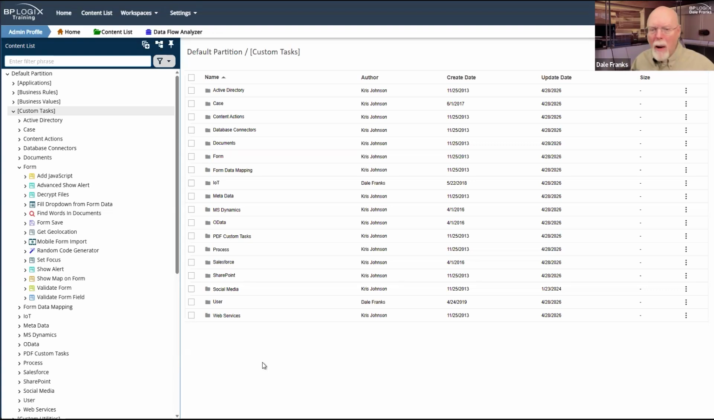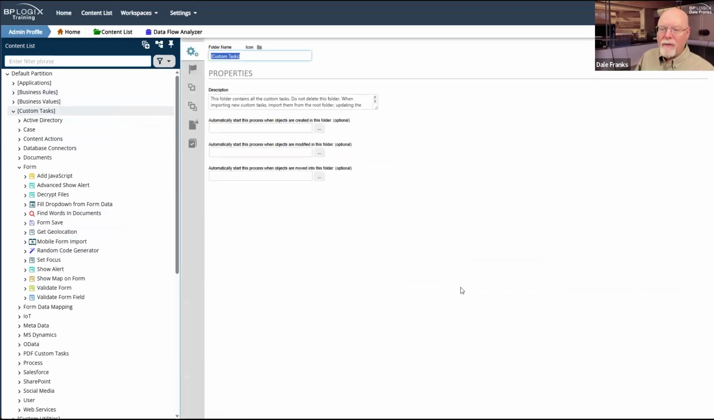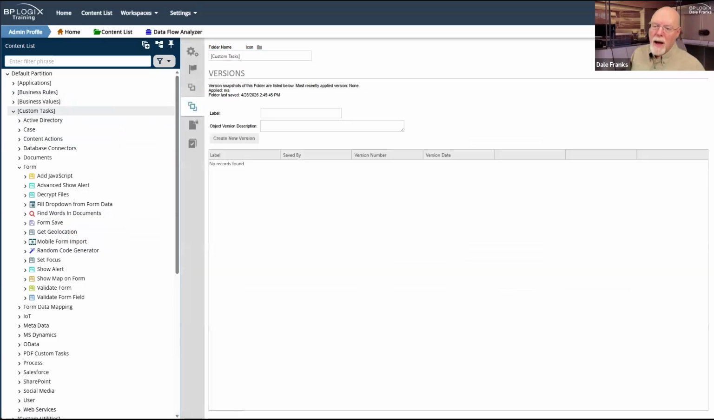One of the other things that you might want to do when you go into your custom tasks directory, before you do an import, go to the properties of that folder and go to versions and create a version of your custom tasks. Because this will take a snapshot. If we do it here at the custom task folder level, it will take a snapshot of all of the existing custom tasks that you have. You can even export that to an XML file and just save it in your content list if you want. The important thing to have, though, is that version.